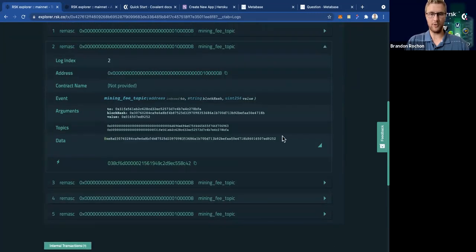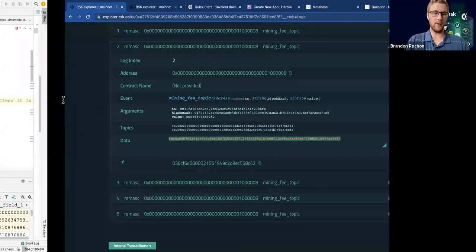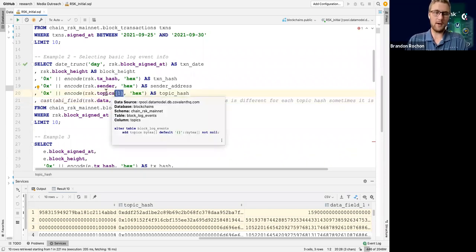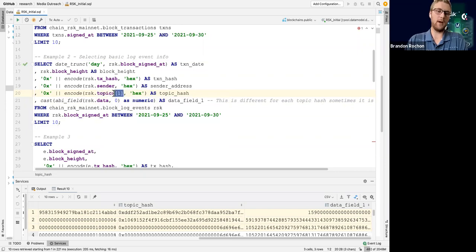Either way, there can be multiple fields in this data blob. So to do that, we would say ABI field data and then specify the position. So this is position 0, position 1, position 2. It changes based on the topic hash. And it's very similar with the topics column, except we just use the square bracket index there.